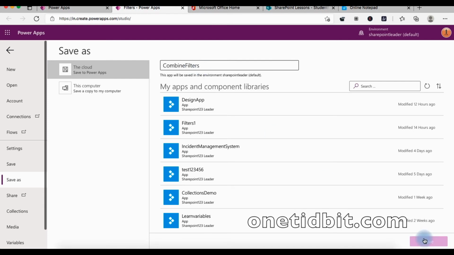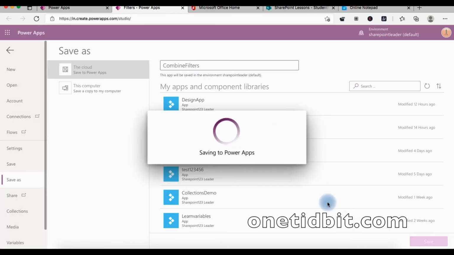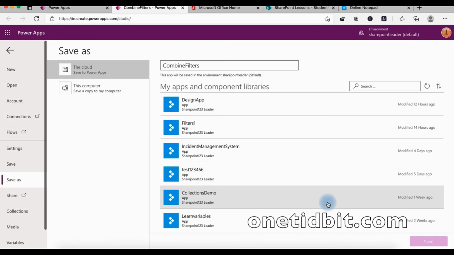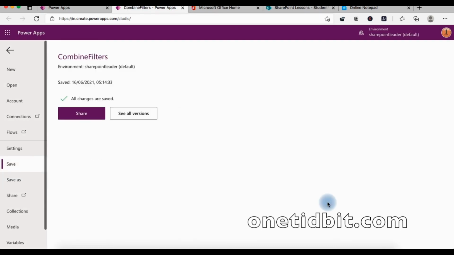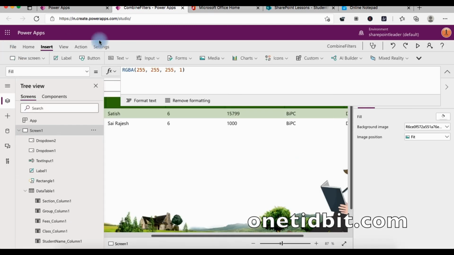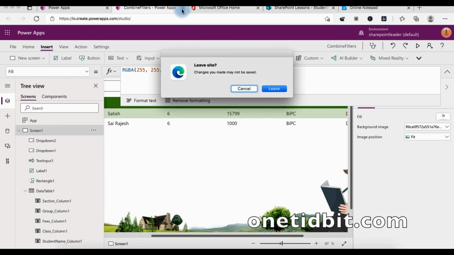Okay, let me save this, and it's saving now. The main problem here is, even if my drop downs are empty, I need to show all the data. Okay, but here what's happening is, if you see, I will close this.